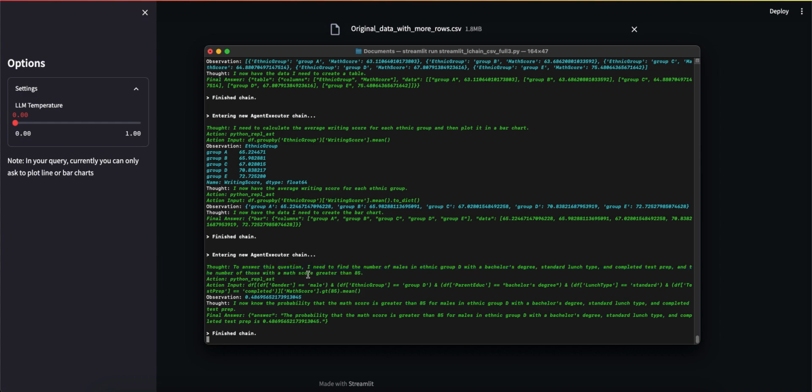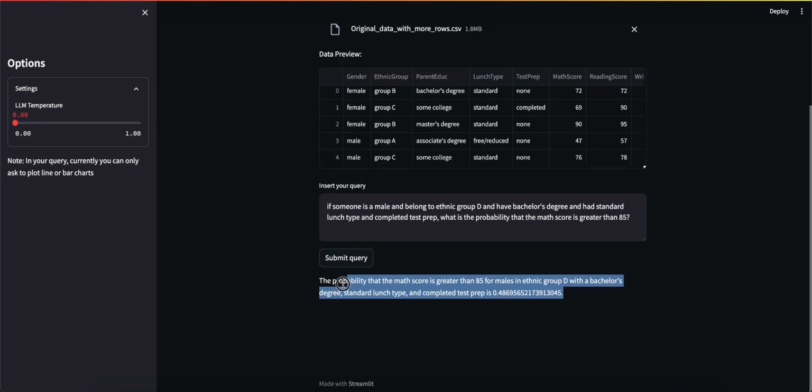So the last question was about, if someone is a male in an ethnic group. So it starts with, what's the thought? So it has to break this down by different steps. So it's a stepwise approach. So the reasoning here is that to answer this question, I need to find, etc., etc. So what action do I have to take? Well, I need to write a certain Python code. Okay. Well, then what's the Python code I write to come to the answer? Here's the answer. I now know the probability, the final answer, and that's what we get here. So another way to leverage a large language model.